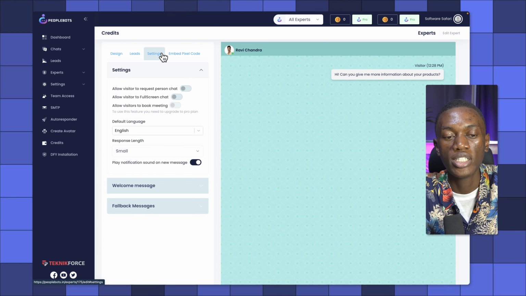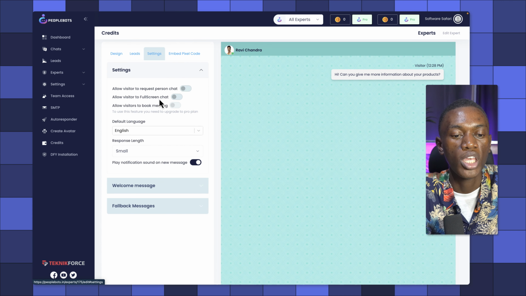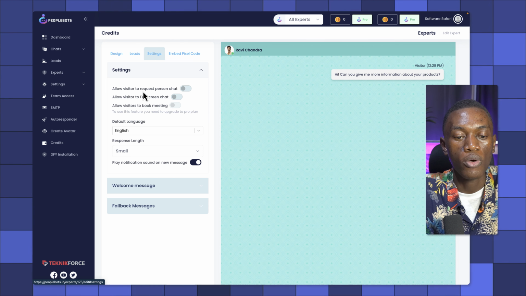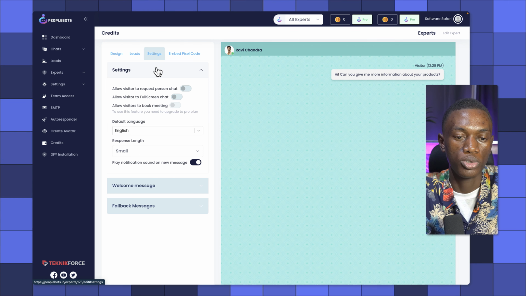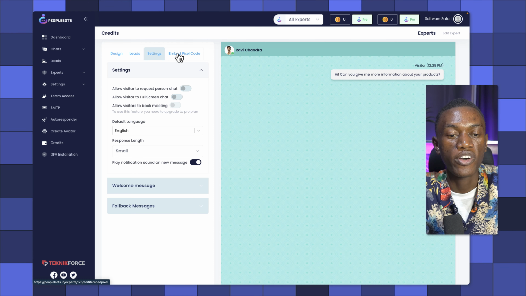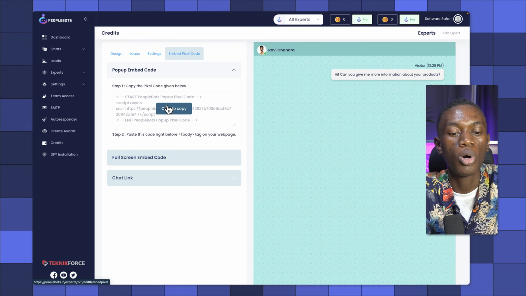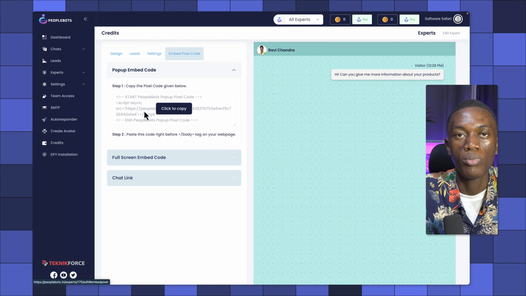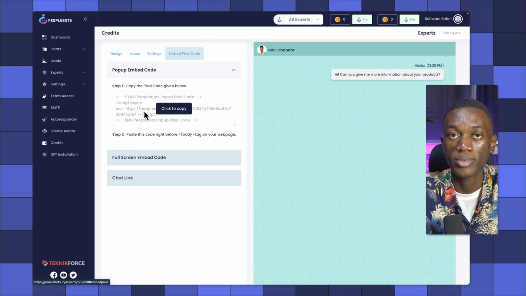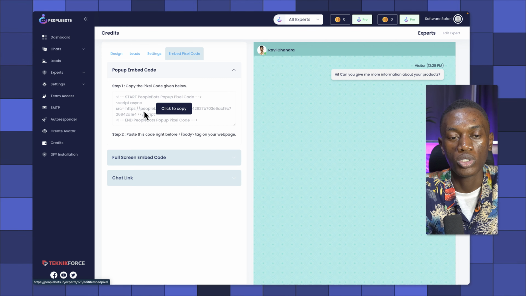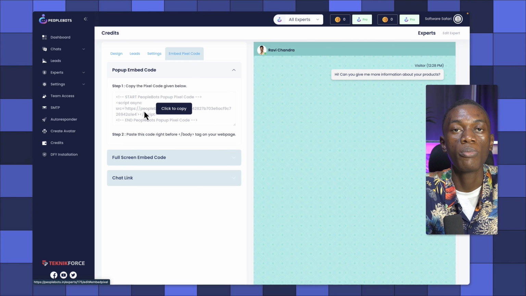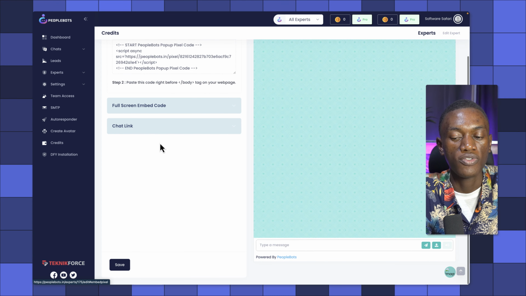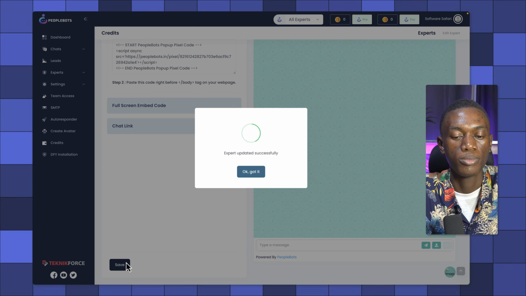You can also take a look at the settings for this expert. If you want the visitor to be able to request an actual person chat, or if you want it to be full screen, and multiple options to customize. And finally, you can see the pixel code that you would copy and paste in your website. When you copy this pixel code and paste it, if you're using WordPress or however your website is built, you can paste the pixel code and automatically this expert will be embedded in your website and people can interact with it. And if you're satisfied with all that, you can save.